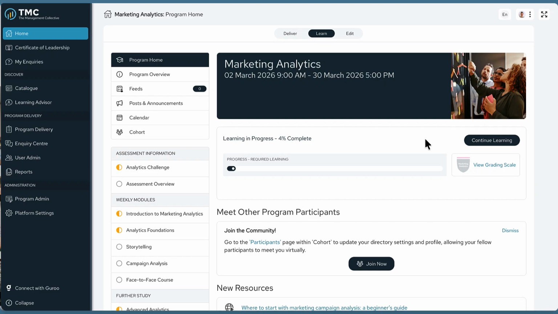Before we get into building content in your course, let's have a look at how you might want to structure your content. Here's an example of our marketing analytics course, and I'm looking at it from the learner view. Over on the left-hand side, you can see at the top, we've got our overall program information, our course feeds, posts and announcements, the calendar containing any important dates, and the learner cohort.